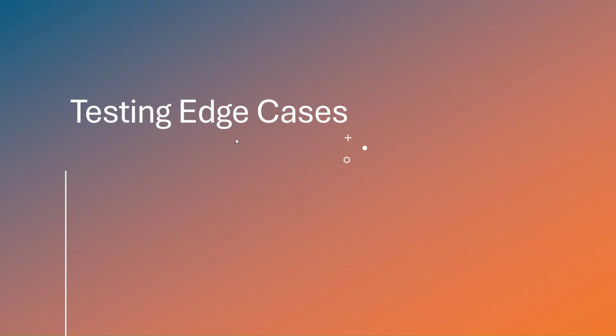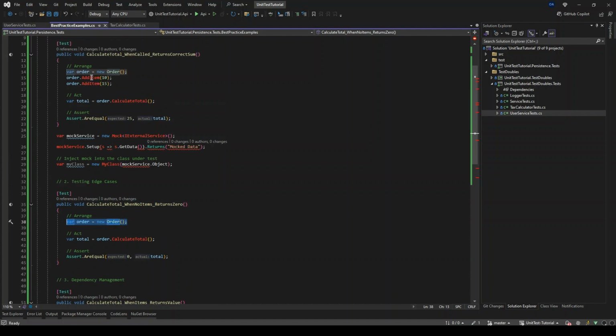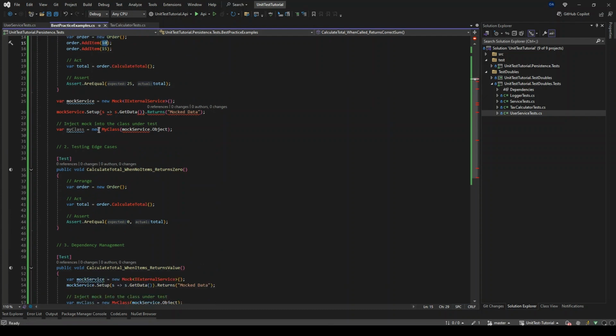Here is an example. So we have a method. The scenario is calculate total. The case is when there is no item. When there is no item, it should return 0. That's one edge case. Here, whenever we create an order, we don't pass any item to the order. But here, for example, we are adding 2 items.